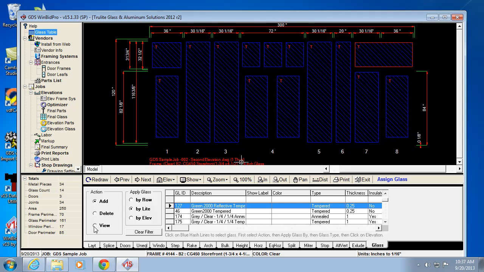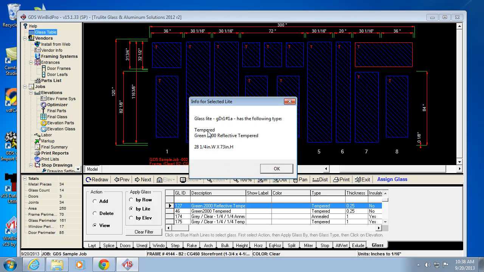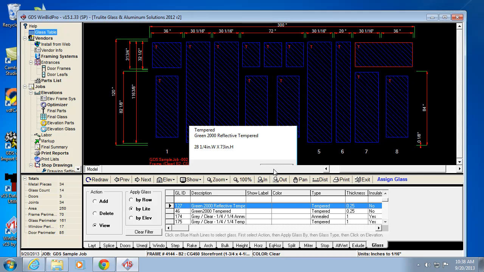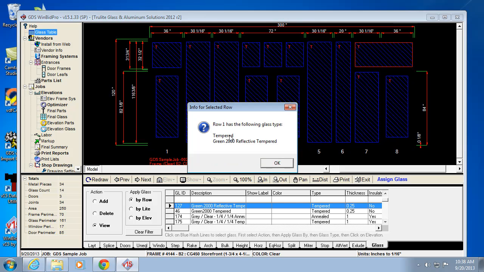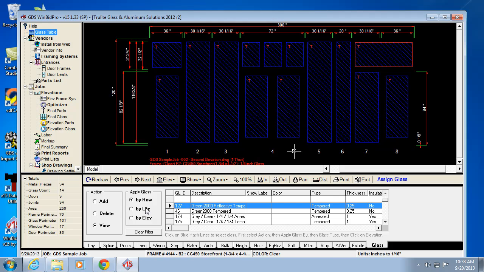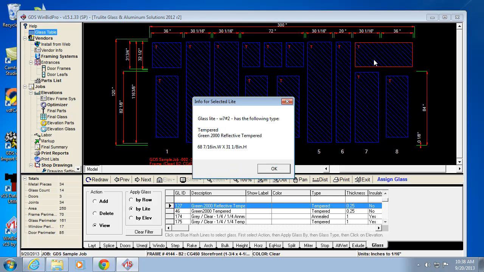Now view is actually when we're clicking view and we're picking by light a certain piece of glass and we want to see what it is. So that's when it tells us what it is and what size it is. And that's the actual size of the glass too with the added daylight. So that's the way the view works. Now if we view by row, and they're all the same type in the row, then it should be fine. So we click on that. It says row 1 has the following glass type. It's not giving us sizes because there could be multiple sizes for a given row, but it's definitely telling us the type. So remember, if you want to view the size, just do by light and then click on the piece of glass like that window or transom up there, and then it'll show you the type of glass and the size.